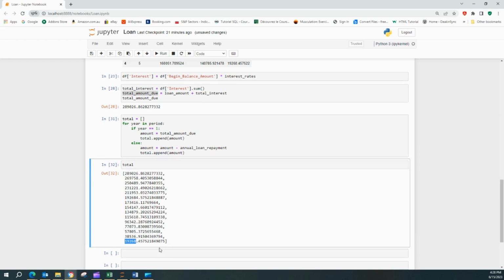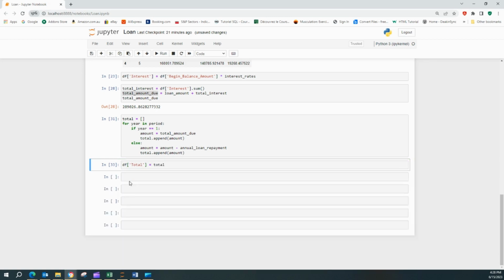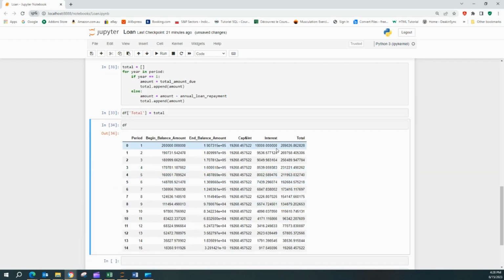So it would be the beginning of year 15, 19,268. So that's perfect. And now I just want to create a new column. So df total equals total. And now I can just verify that. And so now I've got beginning balance, end balance, capital and interest, perfect, interest, and the total. That's fantastic.